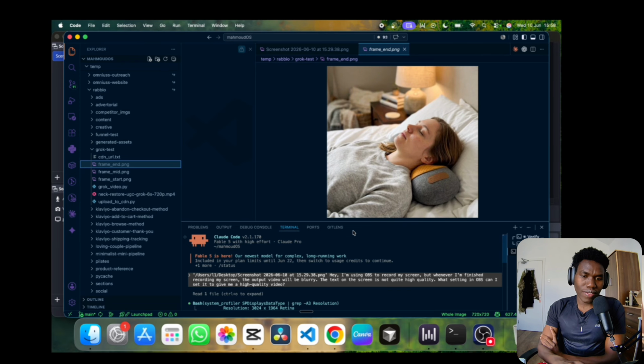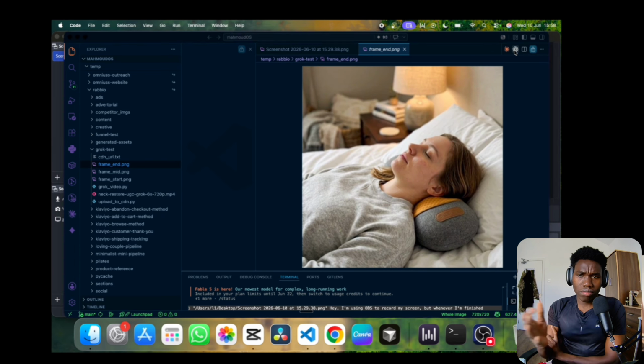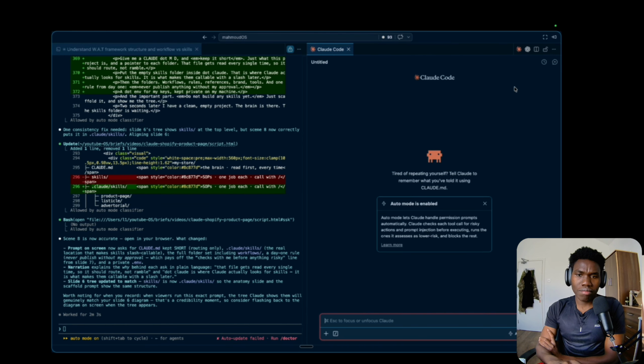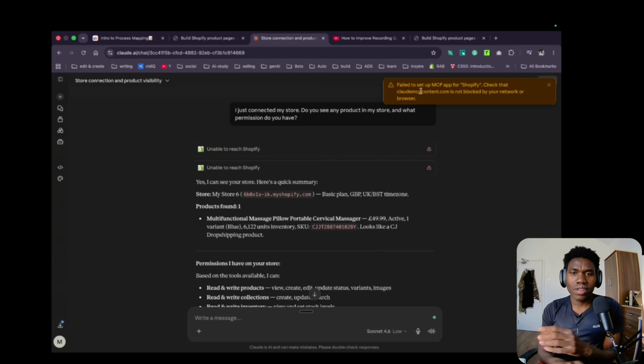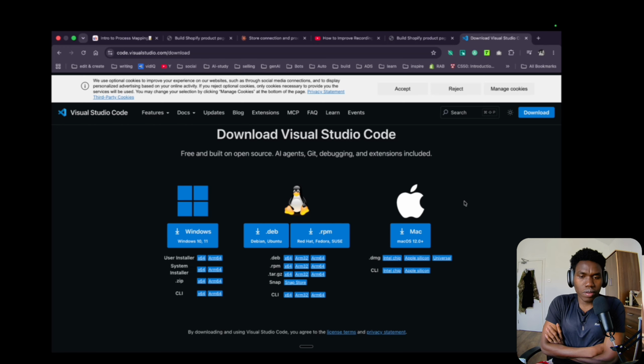So I don't open many chats. The only chat I have is this one because I'm using the terminal window. But you can open another Claude agent as well. This looks like a normal Claude desktop. So if you want to set this up, you can always go to your browser, search for VS Code, and download VS Code for your machine, whether you're using Windows, Linux, or Mac.